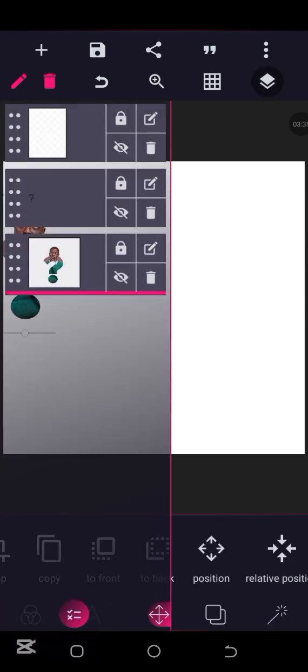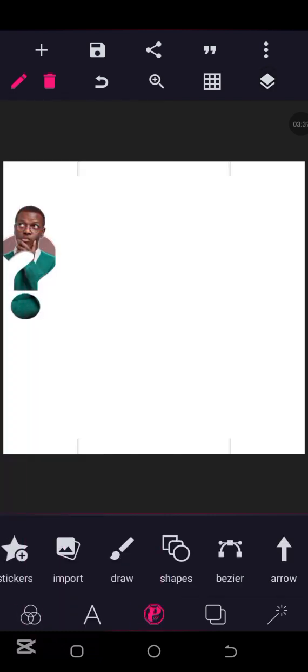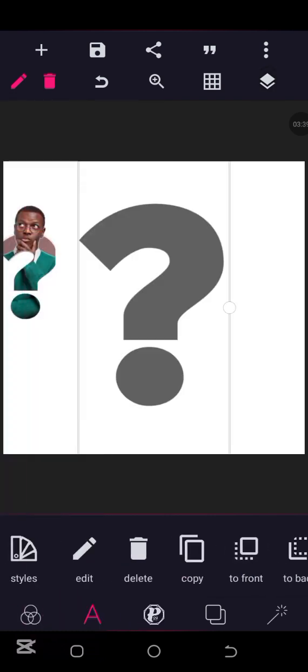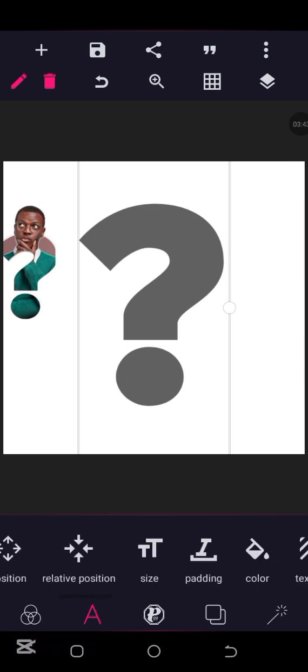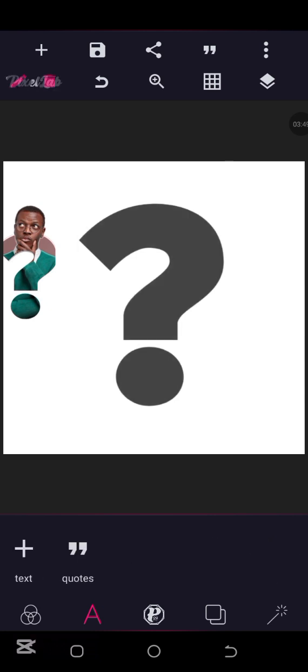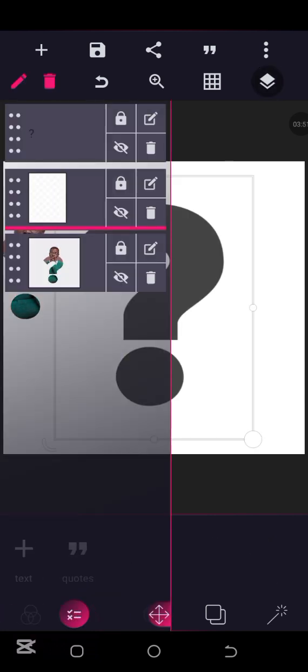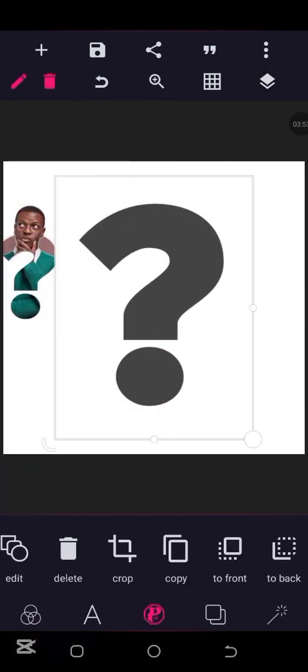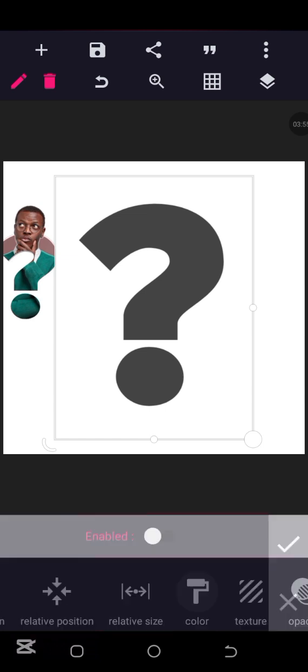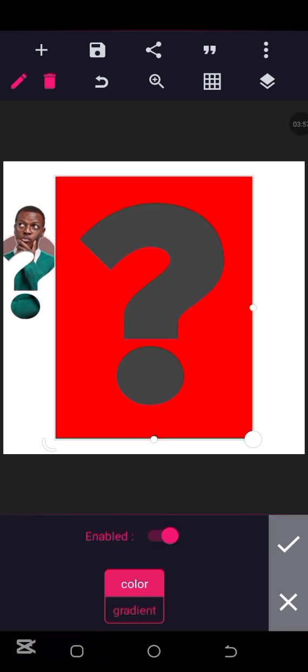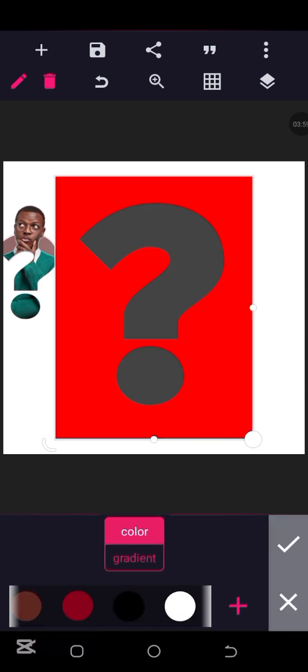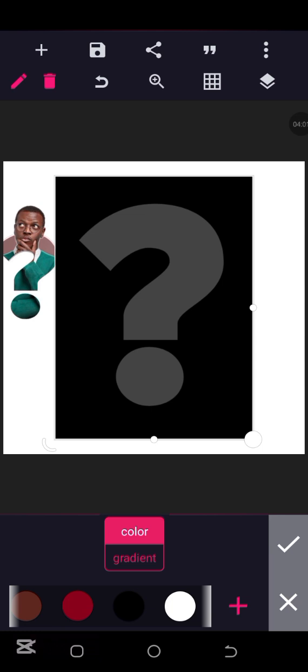Let's come to layer and bring your question mark to the top, bring it to the front. All right, now you've brought it to the front. The next thing you need to do is change the color of this one first. Please follow carefully, don't be confused. Let's say for instance we want to use black on this. Let's just put this first like this.